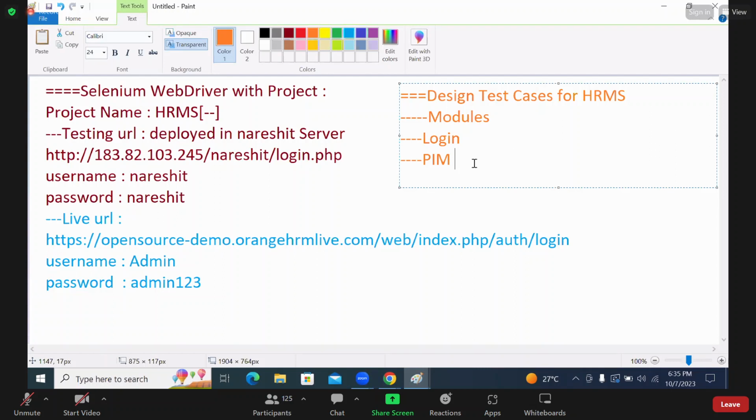Online banking has no requirement document. For this HRMS, you need to prepare test cases directly. The conclusion is that you need to get comfortable handling any kind of project. That kind of practice you need to do. So please take care of documenting and preparing test cases. Scenarios are not required.